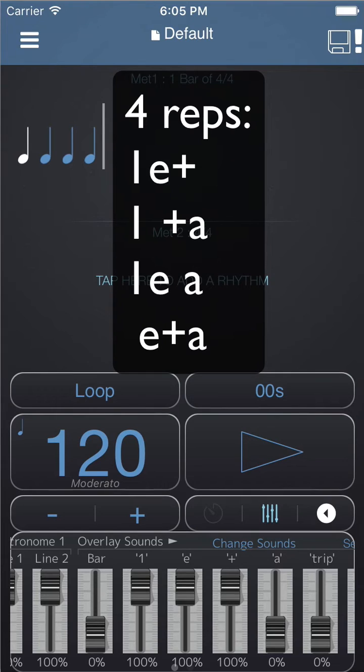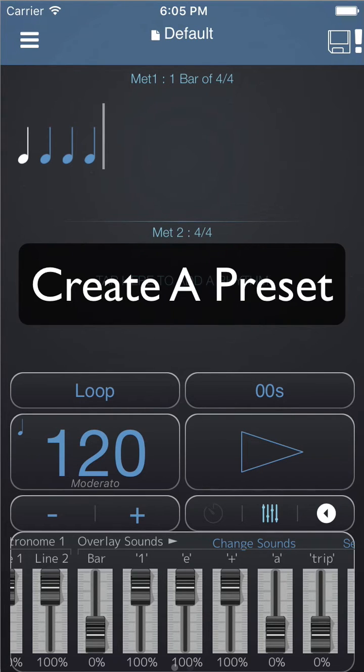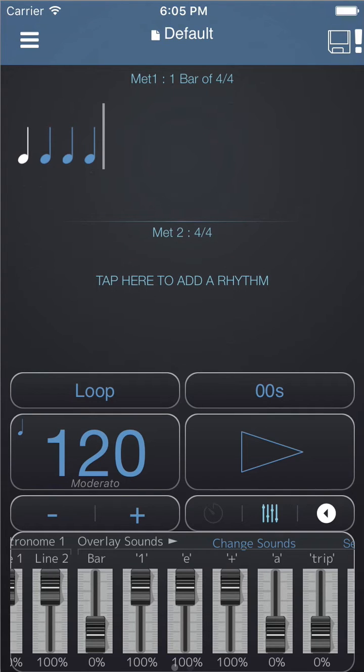It's going to be 4 reps of that, and then 4 reps of 1 and a, then 4 reps of 1E a, and then 4 reps of E and a. And then it will do 2 of each of those and then 1 of each of those. So the first thing we're going to do is create a preset that counts and plays 1E and.